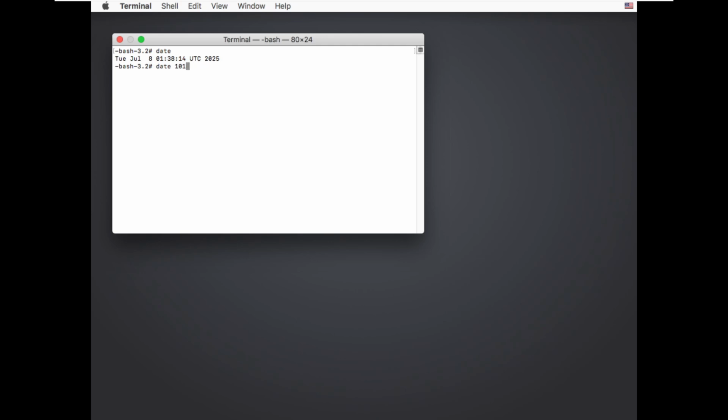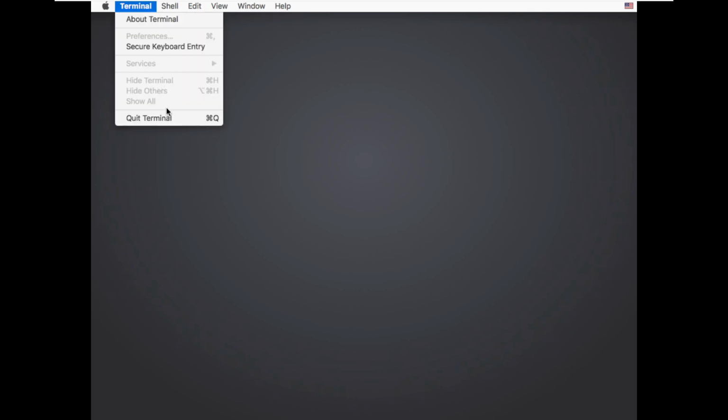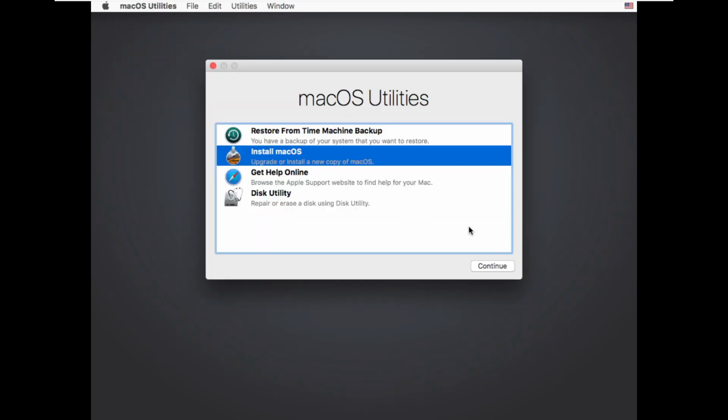Do what I'm doing. So just type date. And then this: 10101010 2016. I think it's just 16. Then I hit enter. Then as you can see, it changed the date. So now I close out of this. And then click on install macOS again. And then hit continue.